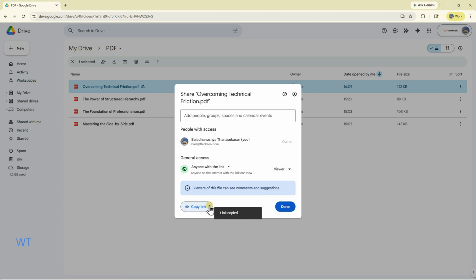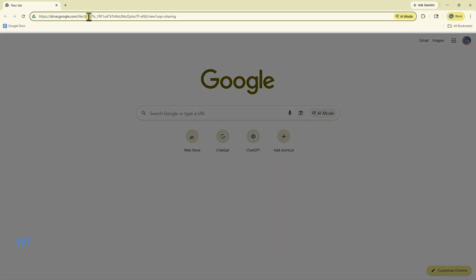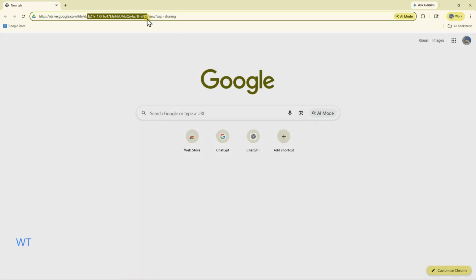Now copy the file link from Google Drive. It looks like this. Find the file ID. It's the part between /d/ and /view. The URL format you need.